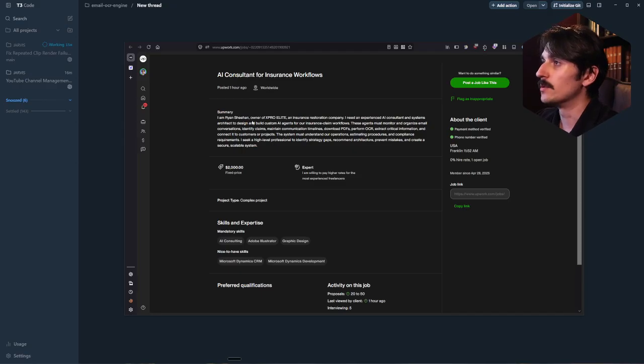So going over what he wants here, he's calling custom AI agents. Again, it's a bit of a buzzword. You're not really going to be using AI agents in this workflow, but he wants a system that monitors and organizes email conversations, identifies claims, maintains communication timelines, downloads PDFs, performs OCR, and extracts critical information and connects it to customers or projects. So again, there's quite a few systems in one here.